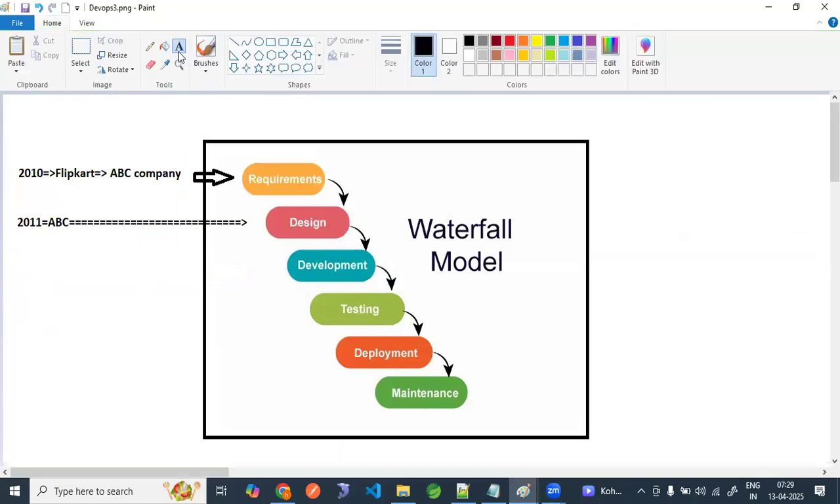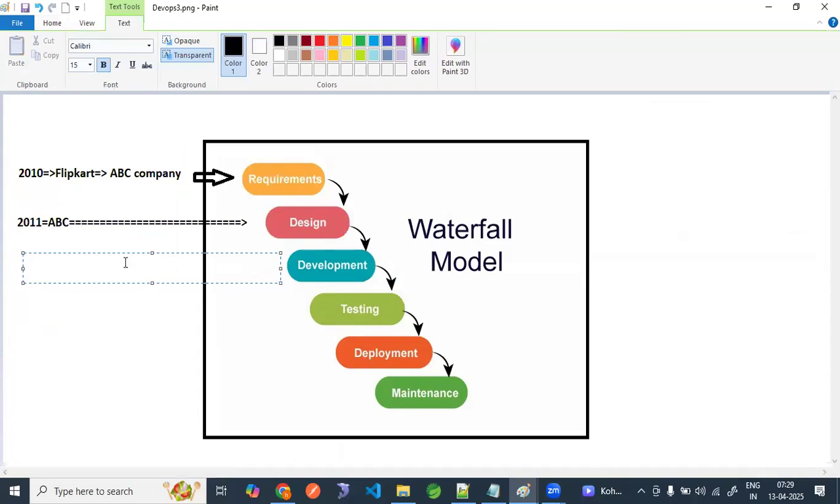Once that is done, people will start the coding. The ABC company team will start the development. They will start the coding, both backend code and front end code, database, data, everything, right? Development is taken care of here in this process.